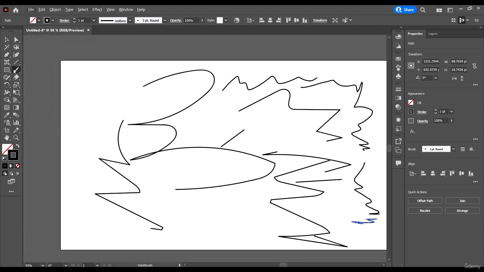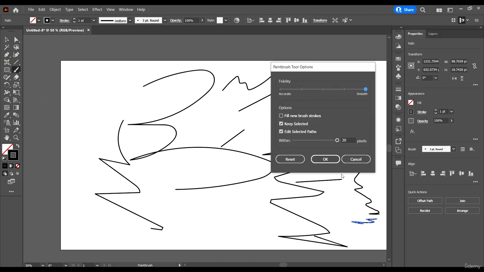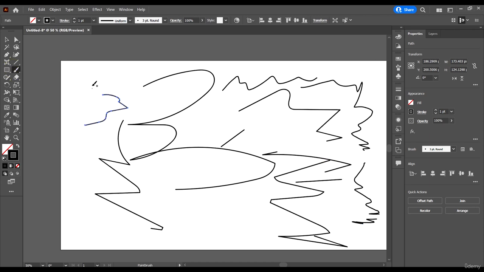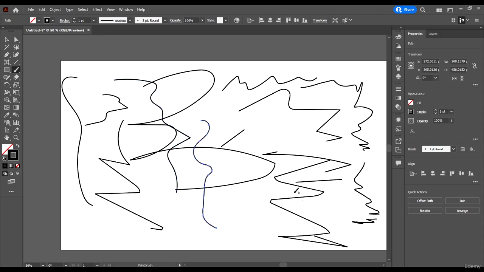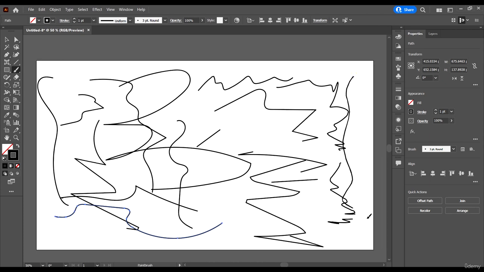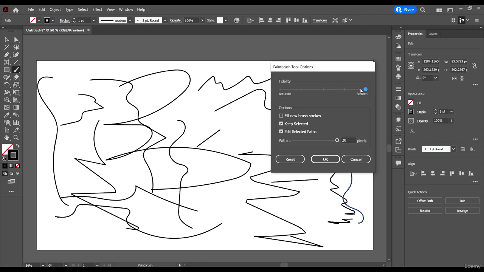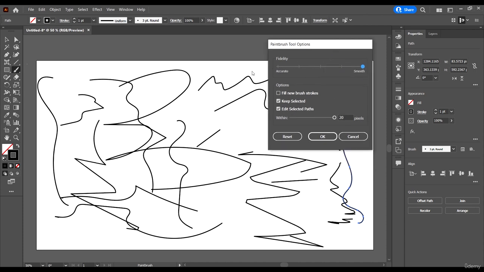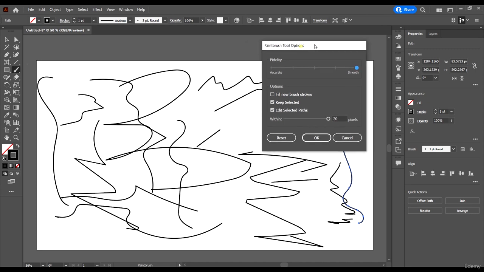But if we now boost up the fidelity, we then see that we are now having Adobe Illustrator help us edit the smoothness of our drawing, of our brush, to make sure we achieve something really cool. So that's one thing you have to know. I like keeping it at smooth. Everything comes out better with smooth.